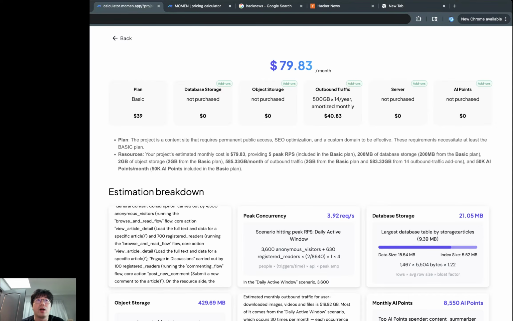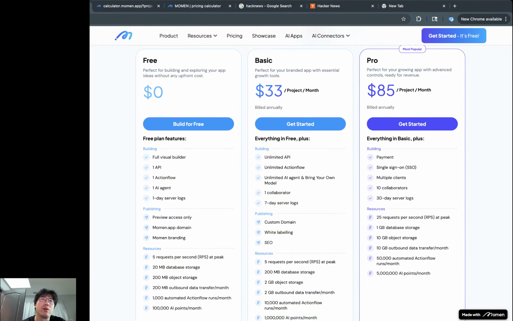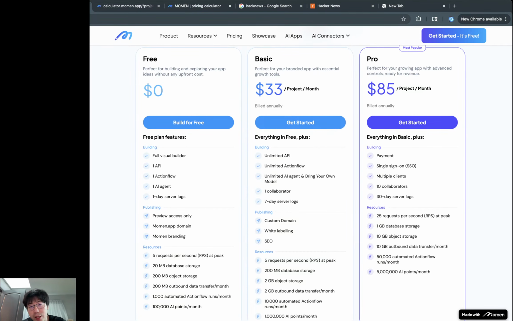And now the way we calculate that, I'm going to show you how this project is built, so you can get a sense of how we use Momen for agentic workflows in this case. Okay, so as a recap, Momen has 3 tiers. We have the free one, which is only useful for studying and prototyping. You can't even publish one project without a watermark. The basic one is what most people start off with. In this case, other than payment and single sign-on and multiple clients, you get basically everything else.